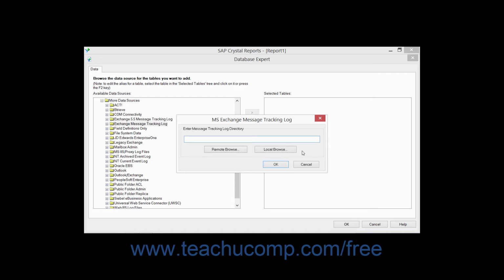That will then return you to the MS Exchange Message Tracking Log dialog box, where you can then click the OK button once again, to then launch the Enter Message Tracking Log Dates dialog box. In that dialog box, you then input the date range of tracking data to pull by entering the date information into the From and To sections. When you are ready, you then click the OK button to finish.